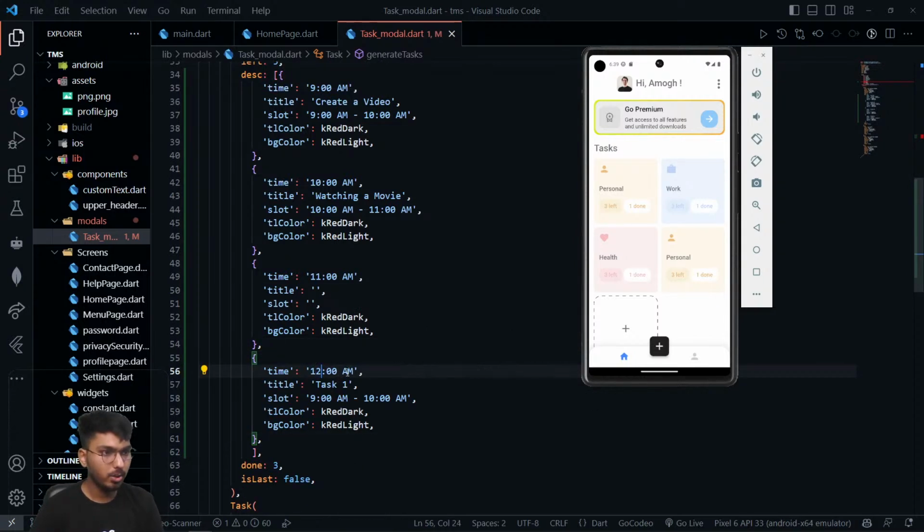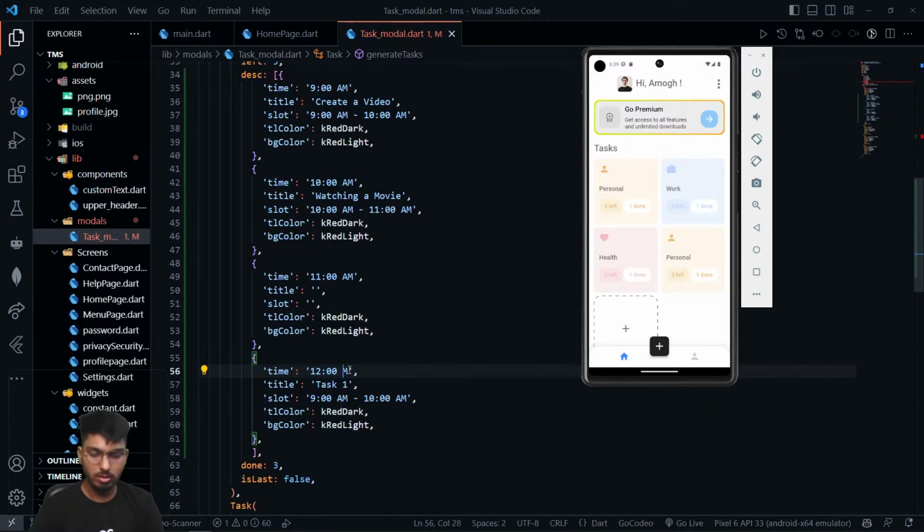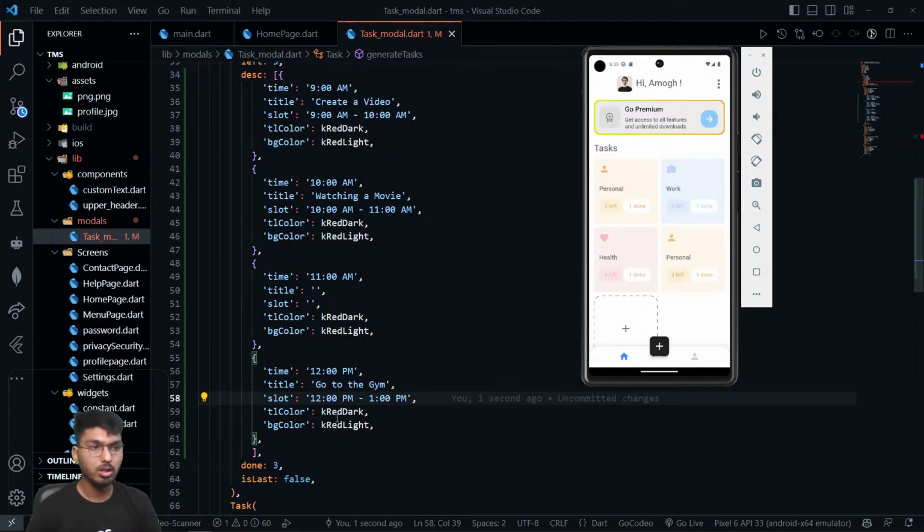Then I'll change it to 12 p.m. Okay, so 12 p.m. And after this, I'll write go to the gym like this. Okay, so and I'll name it as 12 p.m. to 1 p.m. Okay, so yeah, this is what our time slot will look like.